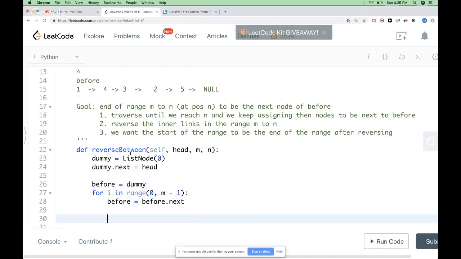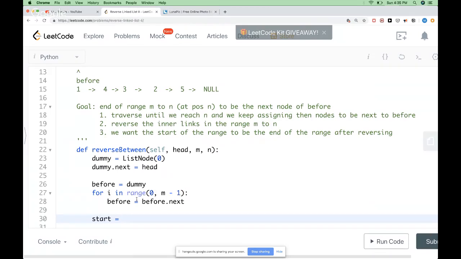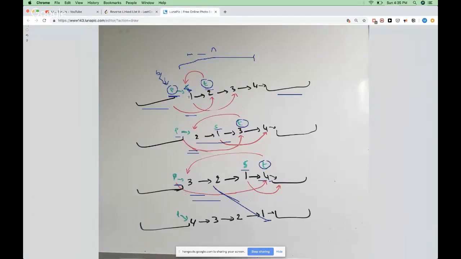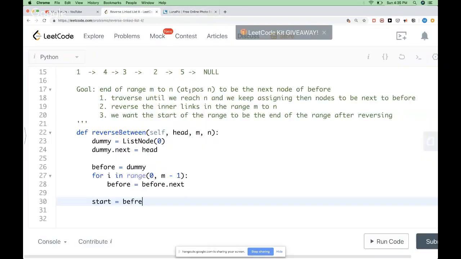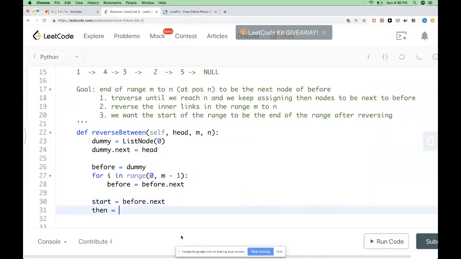And now we start assigning values to these pointers that we had here. And so start gets to be before.next. So before is here, and start is the one next to it. And so that's before.next. And the then pointer is the next of start. So the then pointer here is the next of start, so start.next.